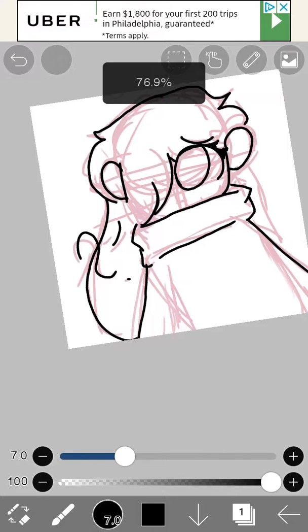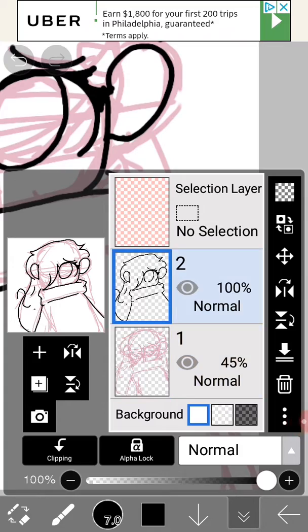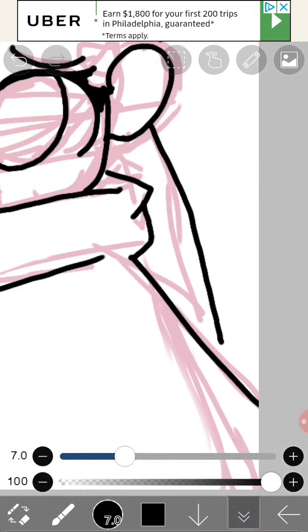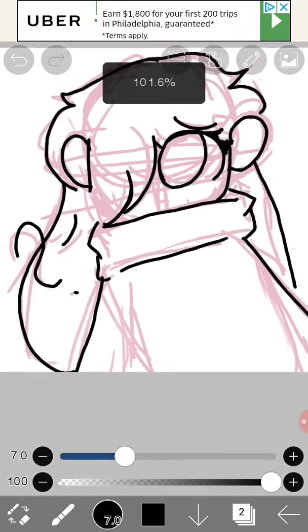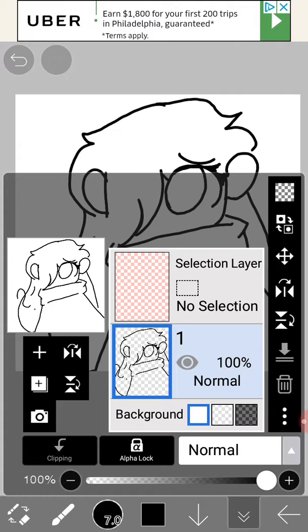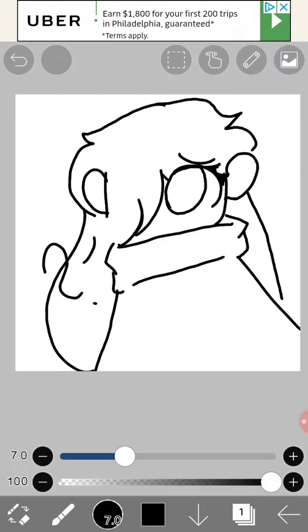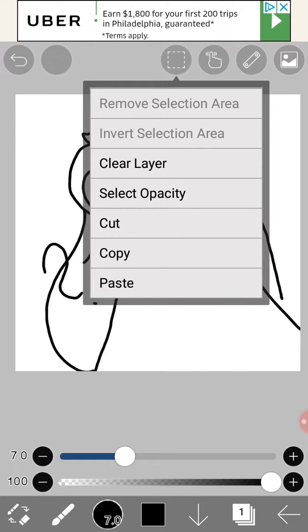I am finished doing the line art, and right now I will show you how to get rid of the sketch, which is actually pretty easy. All you gotta do is this, if you want to keep it there, or you could just do this and delete it, which I do. Now is where I press this right here, this square thing, and I press select opacity.